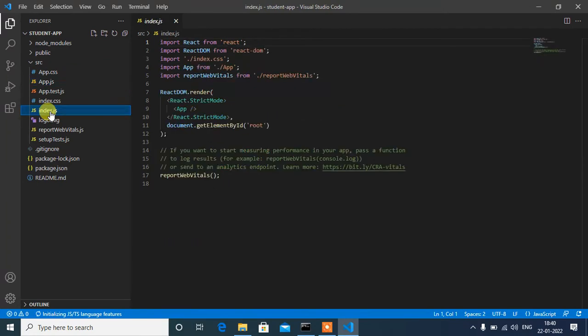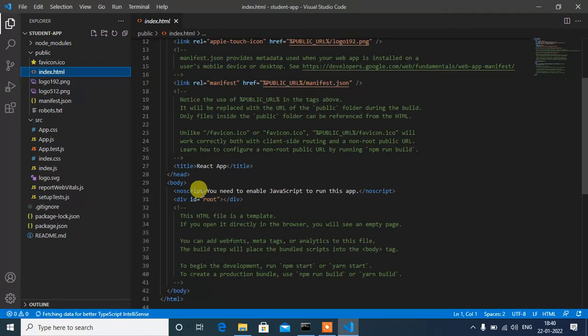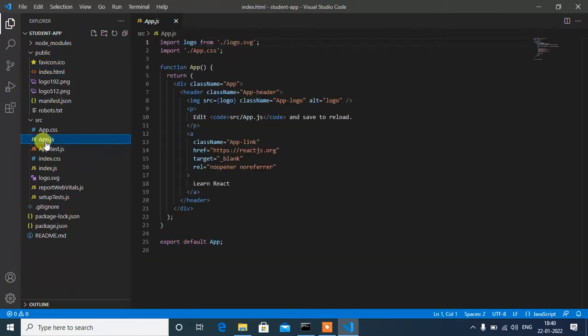Then we have index.js. Here we are rendering the app component and injecting it to root. We can see this root in index.html, I think. Yes, here we are rendering the root. If you want to change anything, you can change it here in the app.js component. I don't modify anything now. Let's keep it as it is.